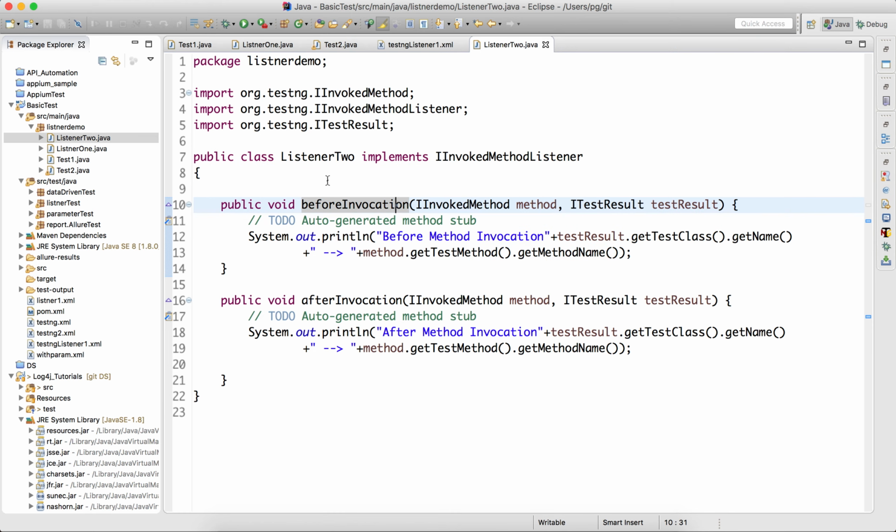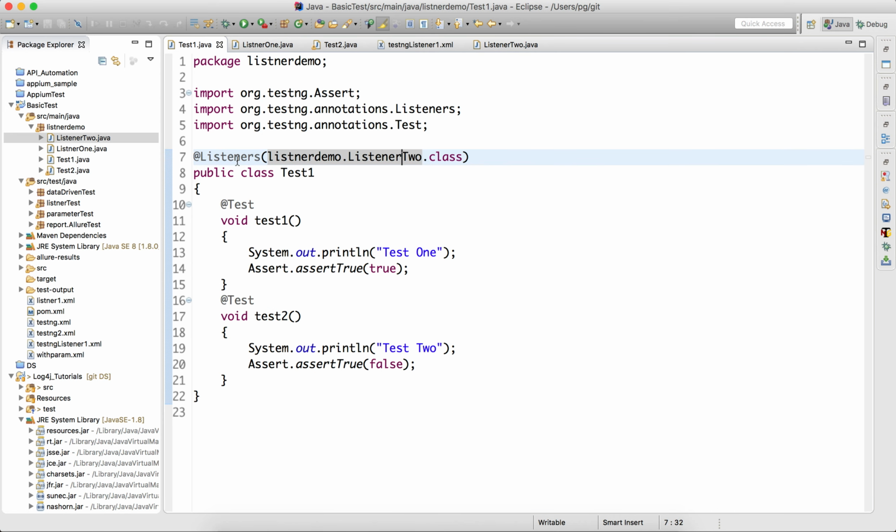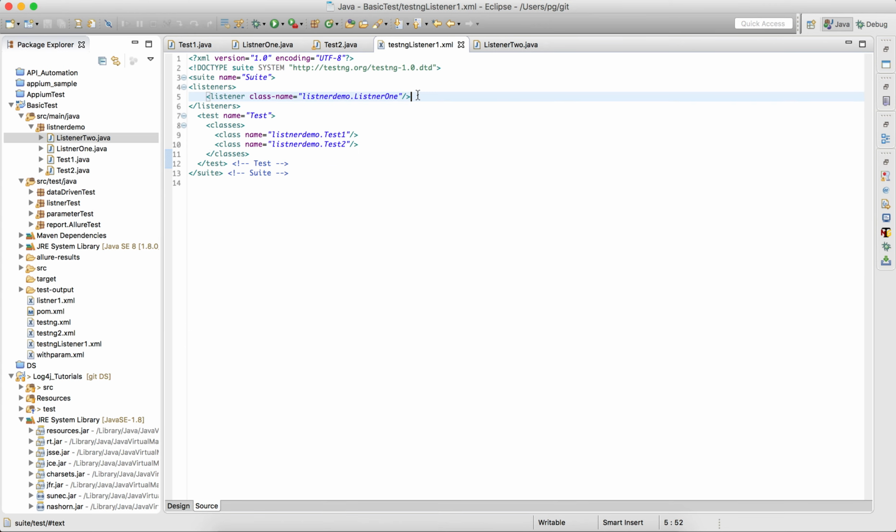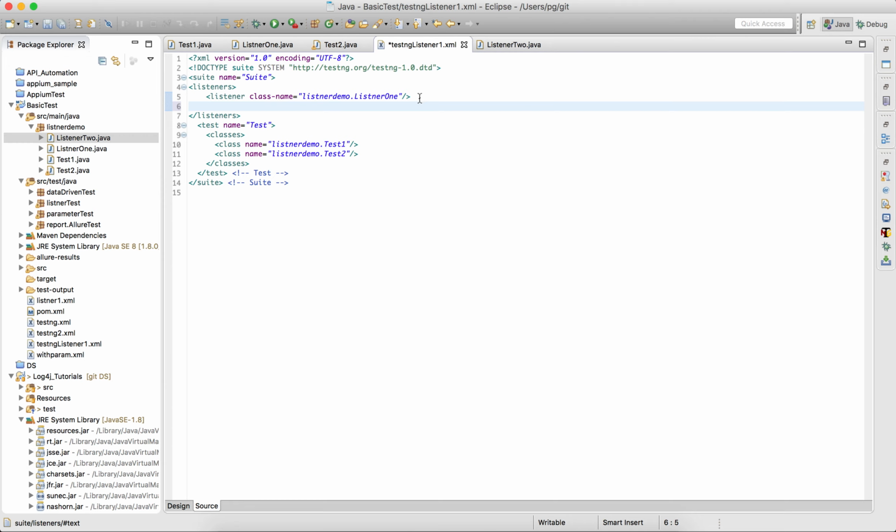Since here I am using it at the class level, how can I generalize? Simple, you have to call it in the TestNG XML file. Here I can call the same, so I can just copy, and here I just write listener 2. Now this listener 2 will also be applicable throughout all the classes.